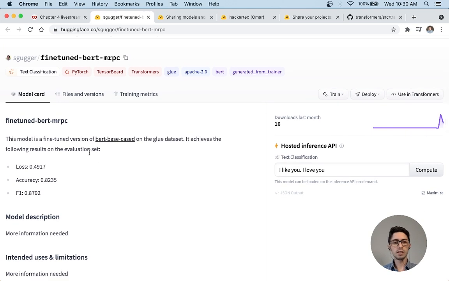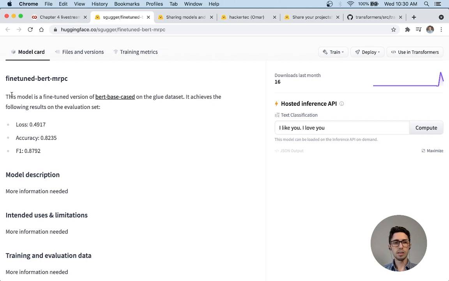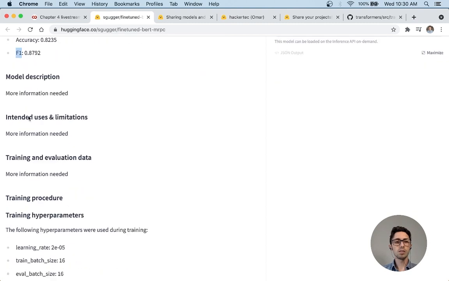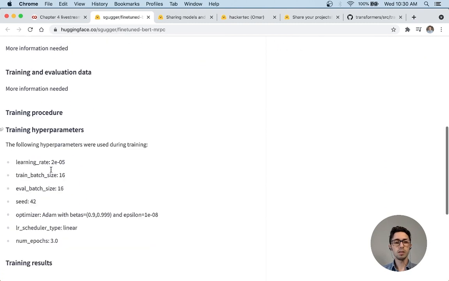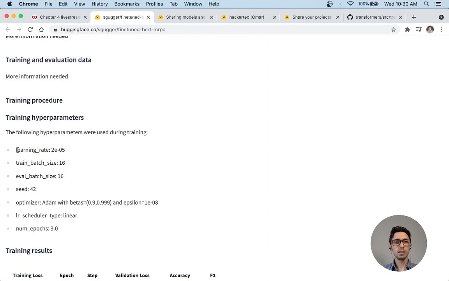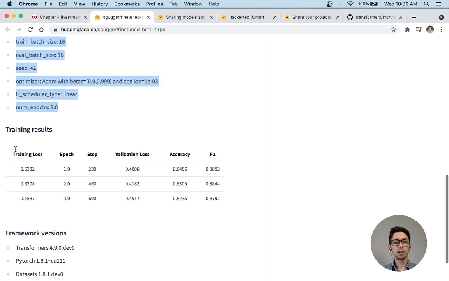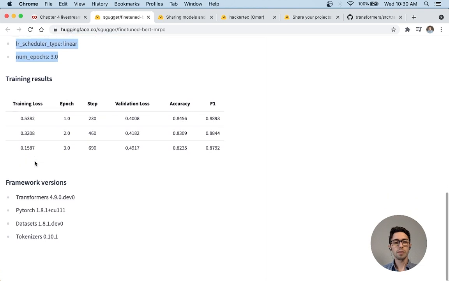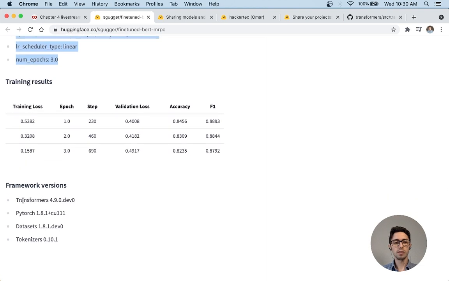So you will get a description, you will get the loss, accuracy, F1 or other metrics. You will get placeholder sections that you can later on complete. You will get all of the training hyperparameters that were used during training. You will get this nice table with the results during training for every epoch. And you will also get the framework versions. So this is very useful for reproducibility.